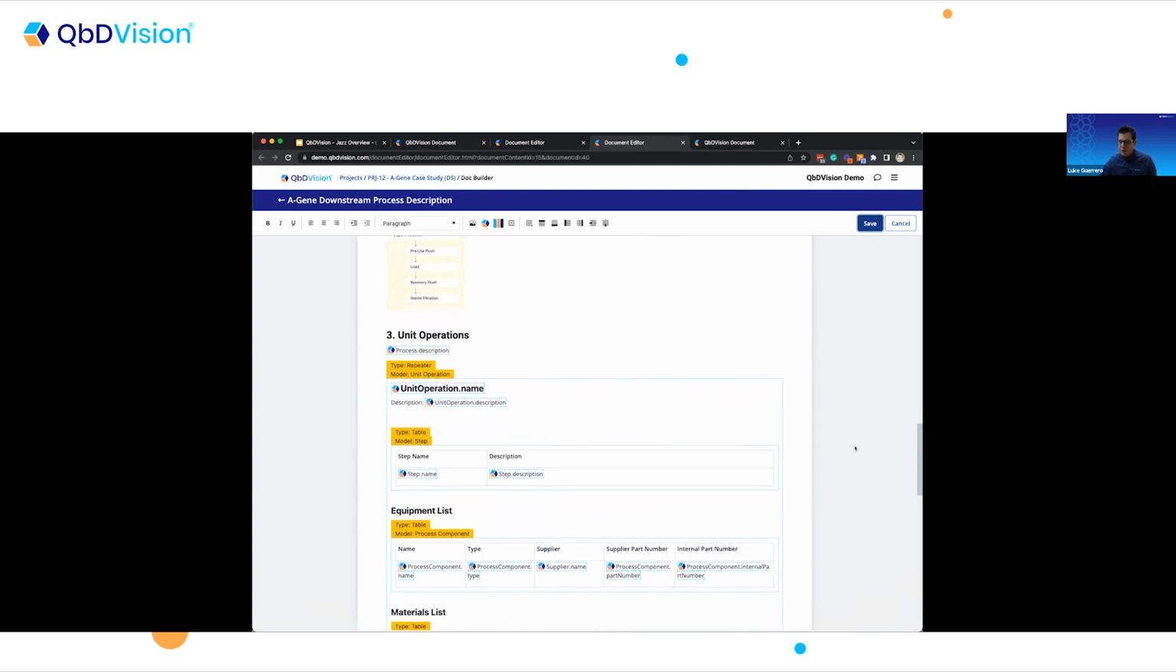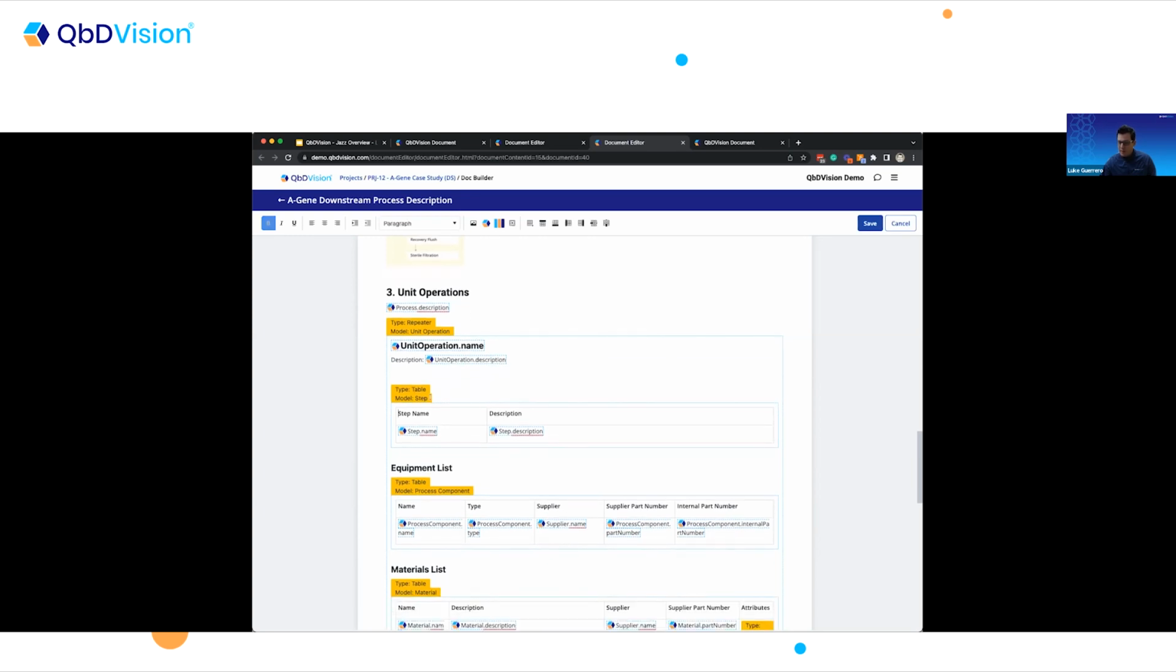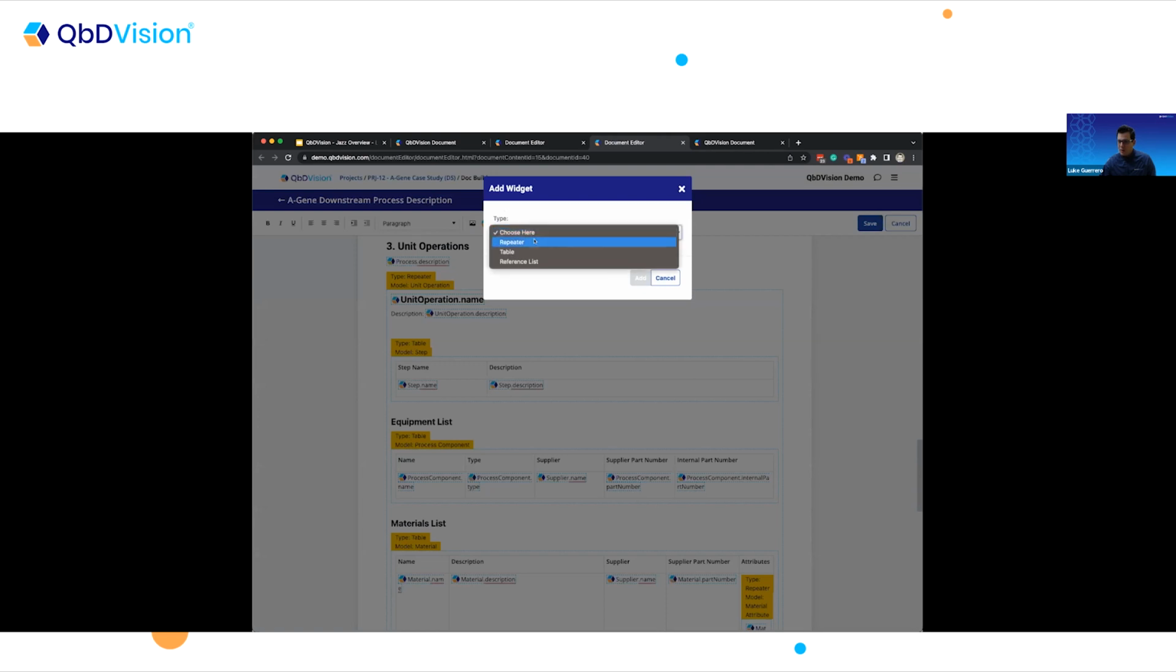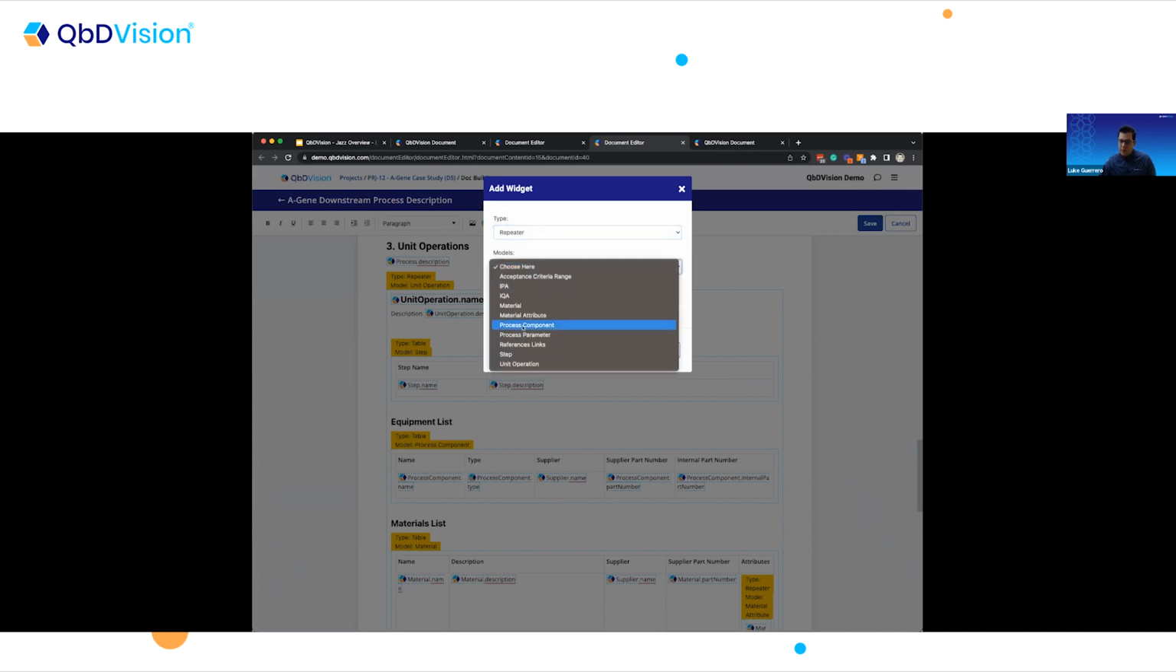If you look here, just at a very high level, I have a repeater for the unit operation. So I'm saying for each unit operation, put the name, put the description, and then I'm creating a series of tables: a table with steps, a table with components, and so on and so forth. When you add a repeater, you come up here to the widget menu and you get a selection of widgets. We have a repeater widget, a table widget, and a reference widget. The repeater allows you to choose something that you want to show all of, and you could pick unit operation or step, and then the widget will go through and create a section for each within your document. You can see that here.